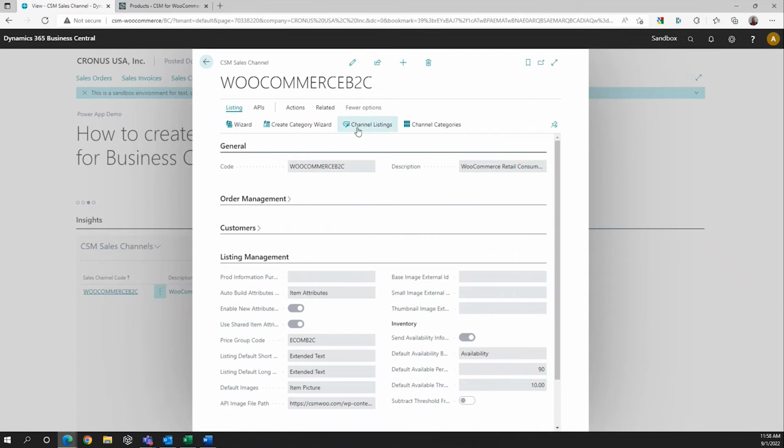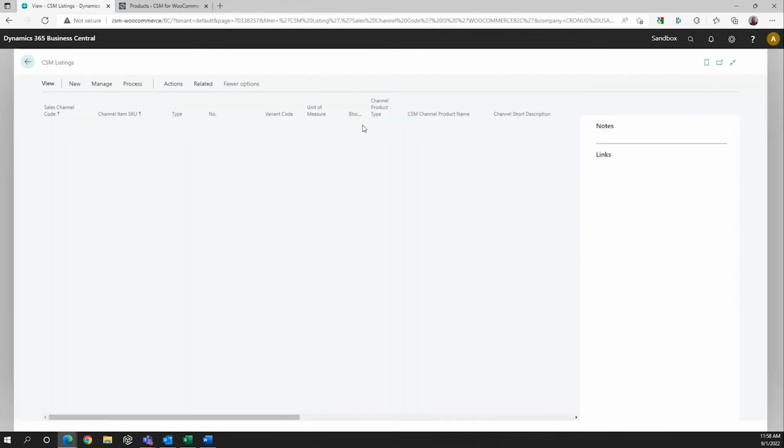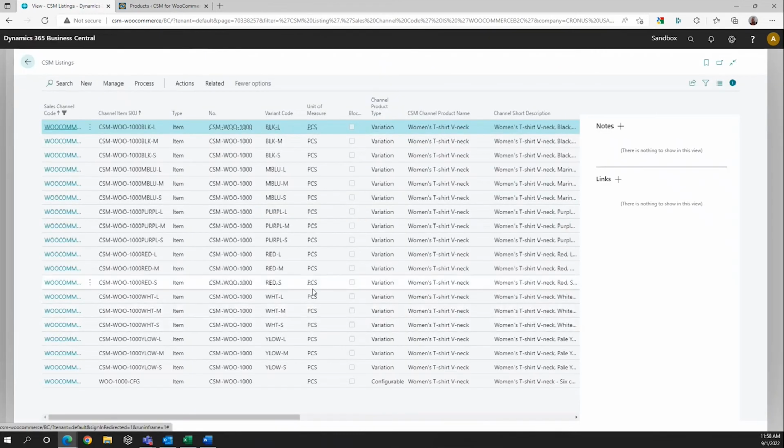Now, if I look at my channel listings, the wizard just automatically created all of these listings. You can see this one at the bottom has a channel product type of configurable. This is what we call the parent item or the main one. And it created a separate variation type CSM listing for each individual color size combination.